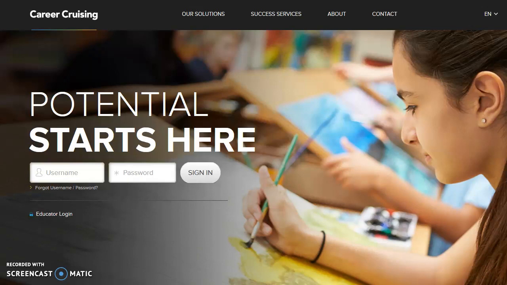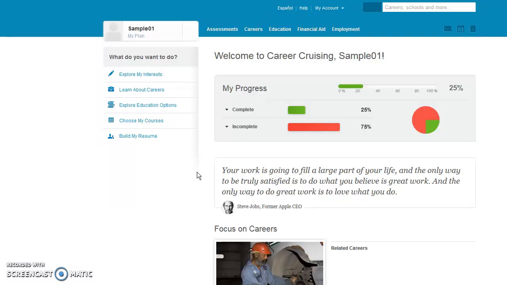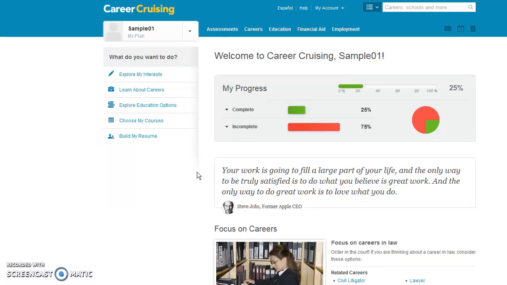So to start, you all are going to get individual login cards with your username and password. You're going to log in with your username and password. And if this is your first time ever accessing Career Cruising, it'll prompt you to change your password. Everyone else that has already used this program will be able to log right back in. When you log in, this is going to be your home page. And what we're doing today is exploring our interests.